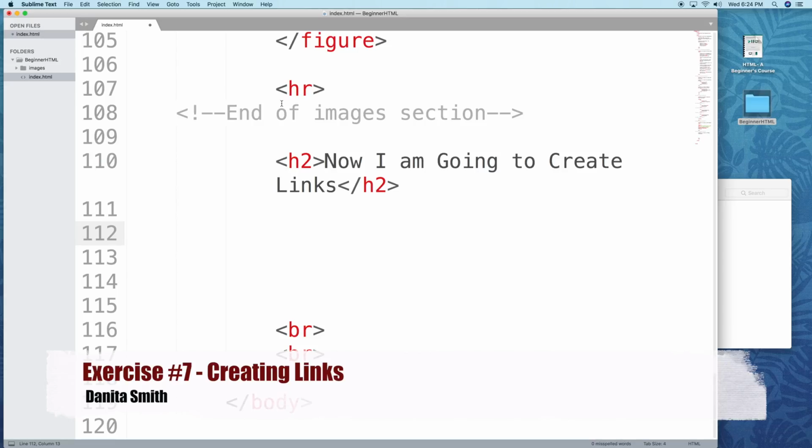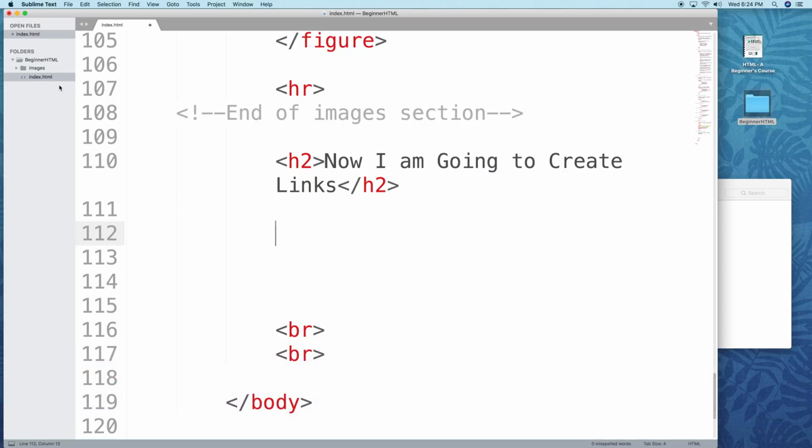So now I'm back in Sublime Text, and I've taken the beginner HTML folder and dragged it over here into Sublime Text. And I'm going to go ahead and start our next section. I'm at the end of our images section, and I went ahead and already typed in. Now I'm going to create links for a website. So let's go ahead and show ourselves how to create links.